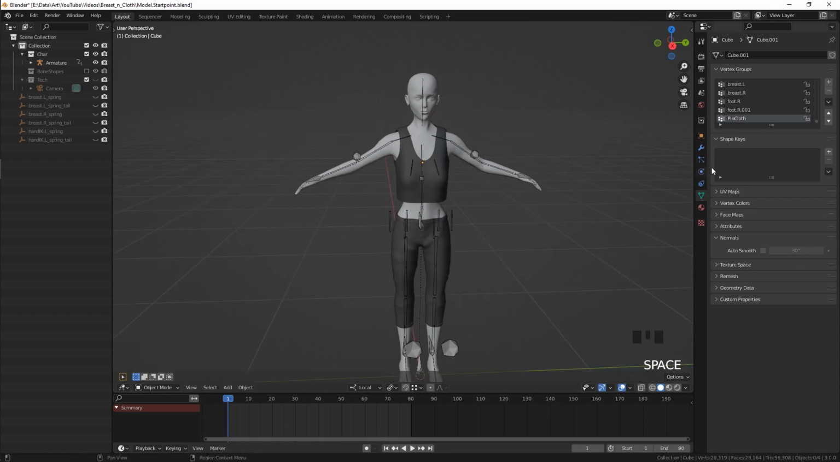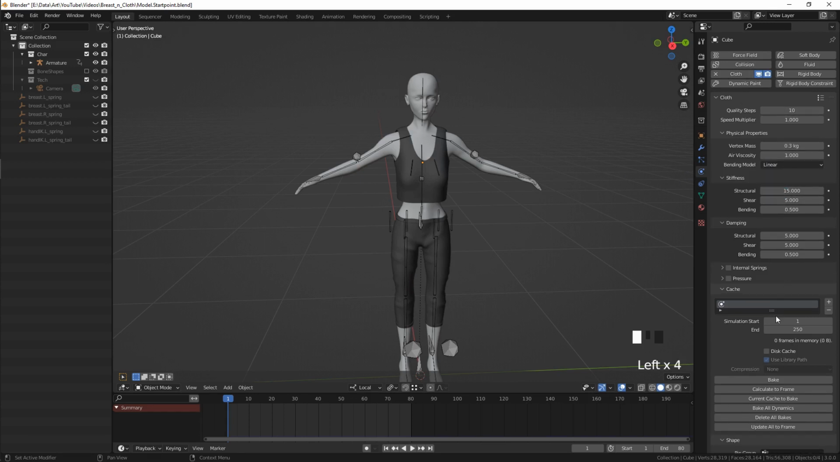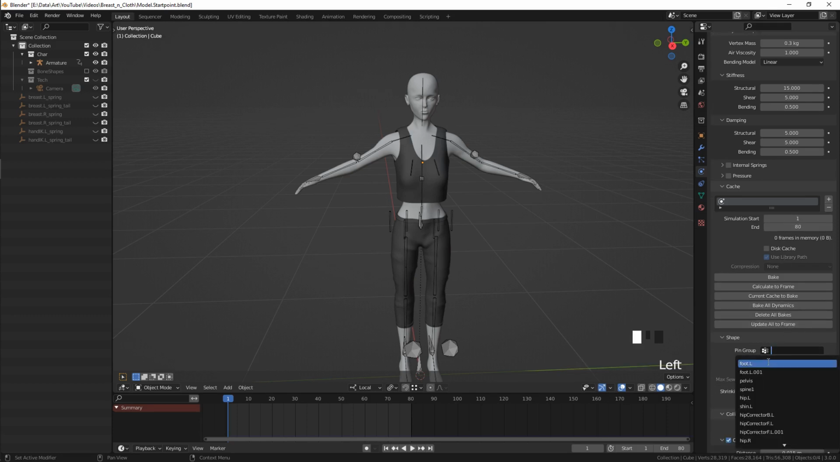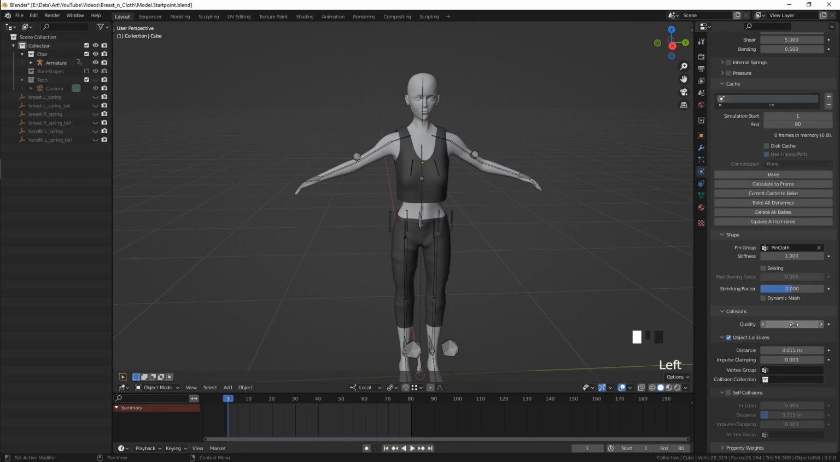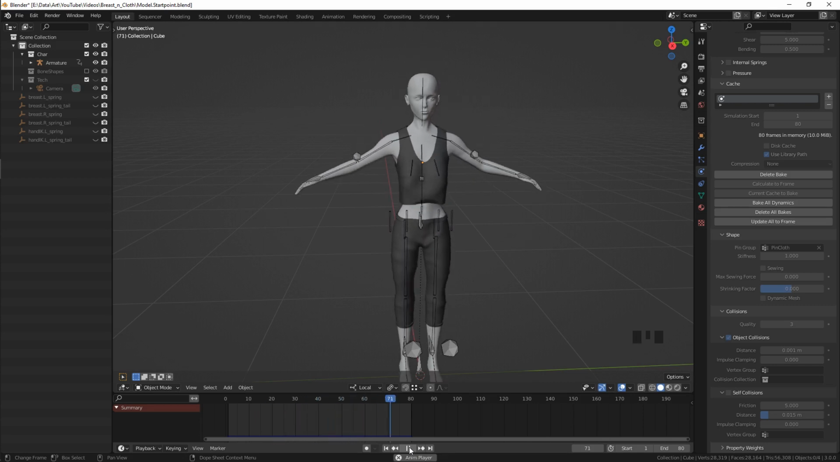And now I'm going to add a very basic cloth simulation. Nothing tricky, you might have seen a lot of these in other videos. And as expected, after baking we see this horrible clipping.